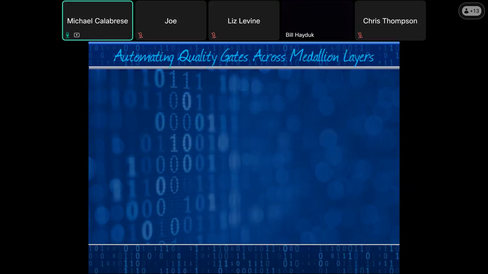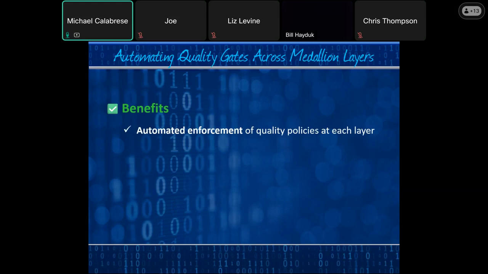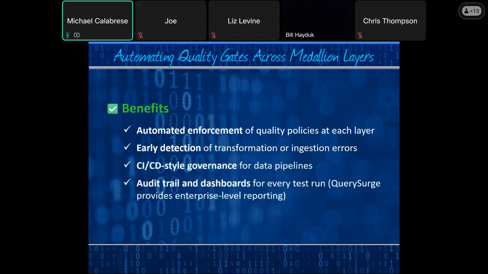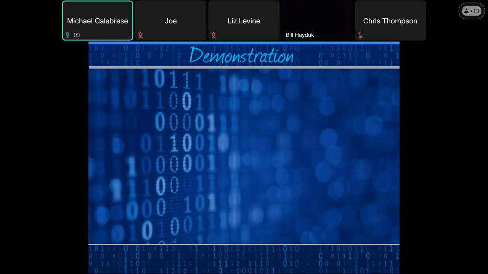So this is a way for QuerySurge to act as a data quality, data validation gate to prevent that data propagation. The benefits to doing this are the automated enforcement of those quality policies, and, as I mentioned, early detection of those issues following the CI/CD paradigm. And with QuerySurge, every test that you run is stored and preserved in the QuerySurge system, providing enterprise-level reporting. So any historical tests that you may have run on older pipeline runs, you can always look back, review, and provide an audit trail for that.